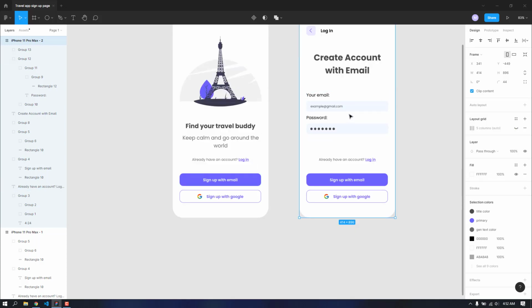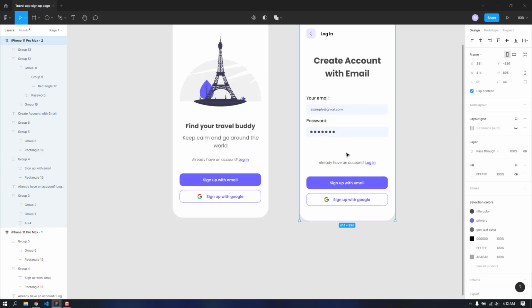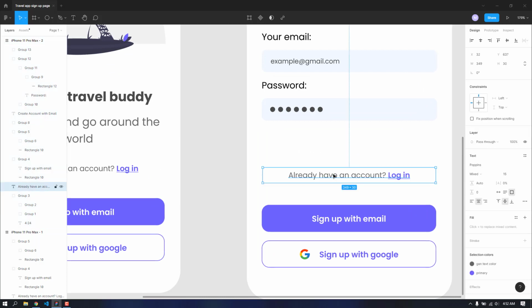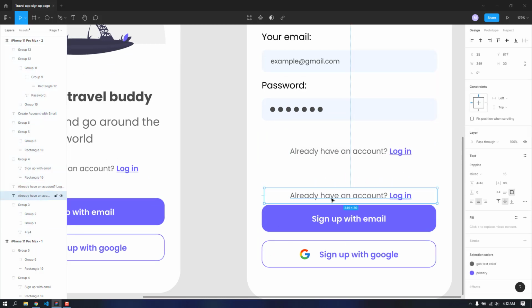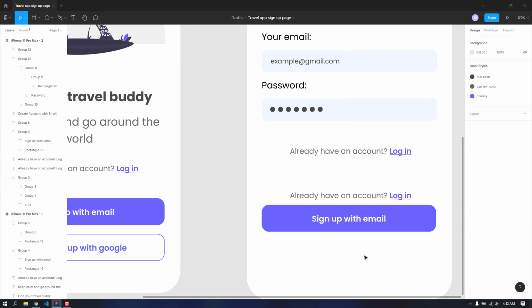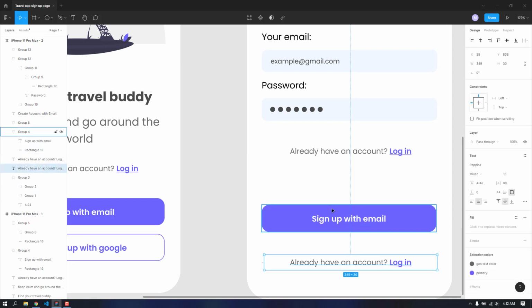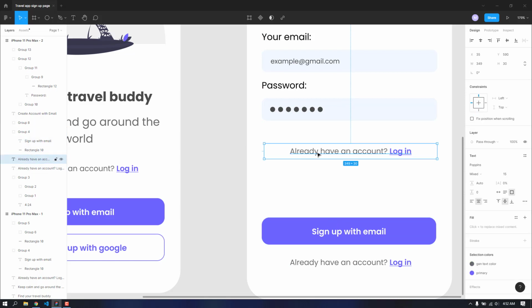After that, we can also add a check mark or tick mark for if the user agrees with the terms and condition, privacy policy kind of stuff. So let's do it. I'll just create a copy of this and put this down here. Let's remove this button because we actually don't need it. So let's change the color.